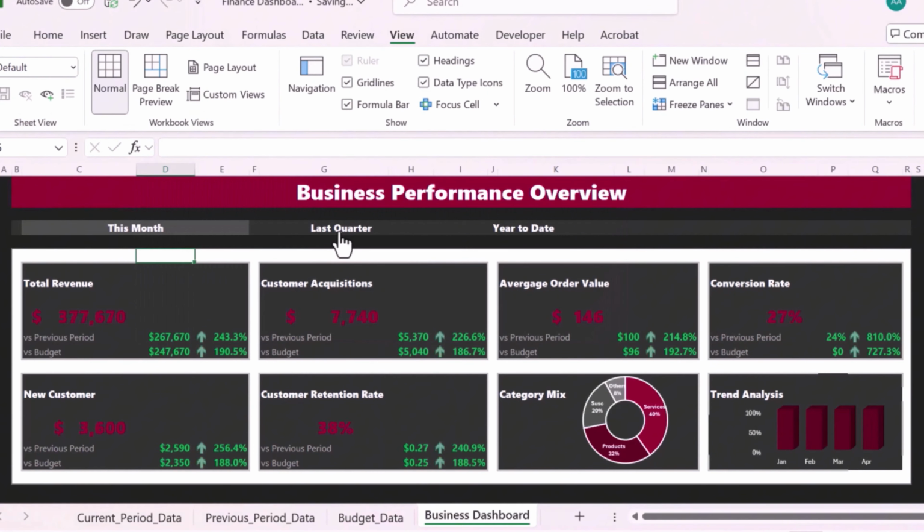Take a look at this. Most people think a dashboard is just about displaying numbers. It's not. A dashboard is about answering the question, are we winning or losing? If I just tell you we made $125,000 this month, that number is meaningless on its own.